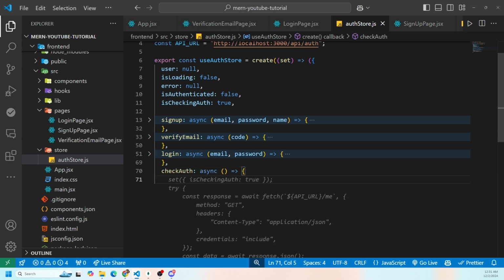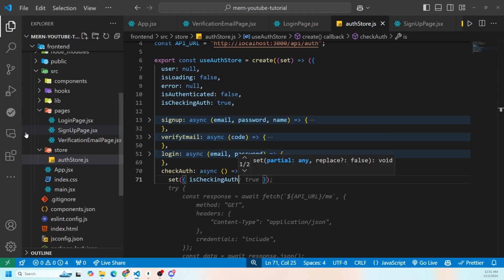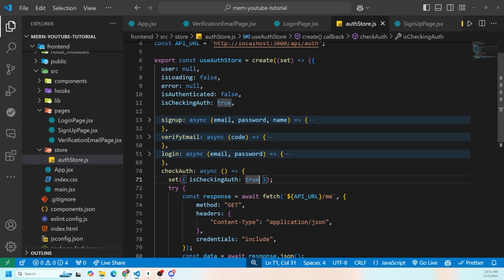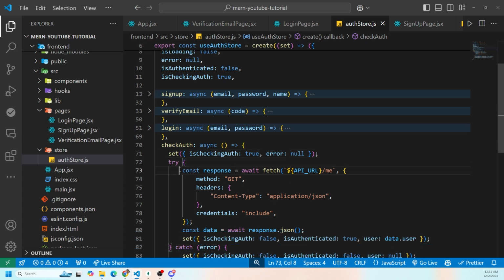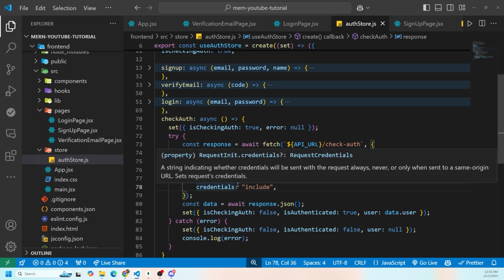And what we are going to do here is we are going to set the is checking auth to true. Oh, and it did everything for me. And the error to null. Okay. And then what we're doing here is we have a try catch, and we are fetching our endpoint, which is not /me, it's actually check-auth, and it is a GET request. And we could do headers with the credentials include, so we could pass cookies around. And we don't have to pass any body because there's nothing to pass back.